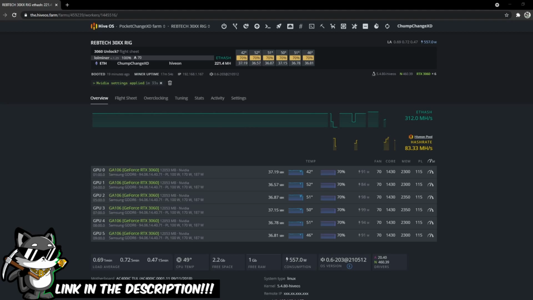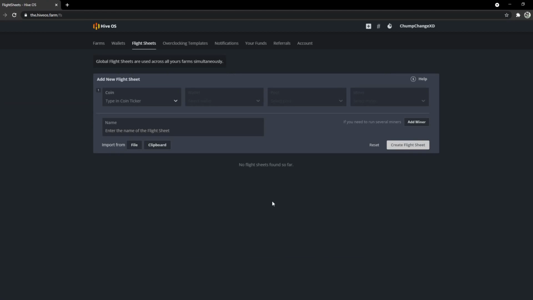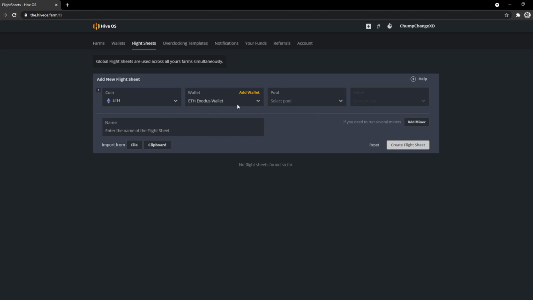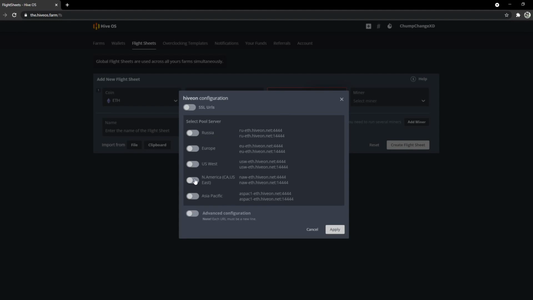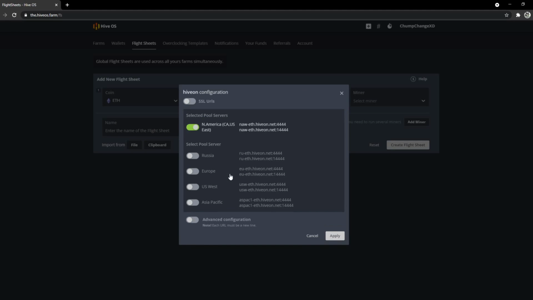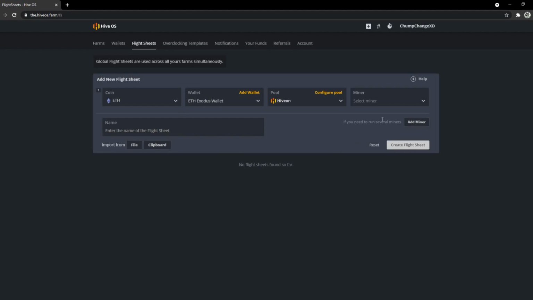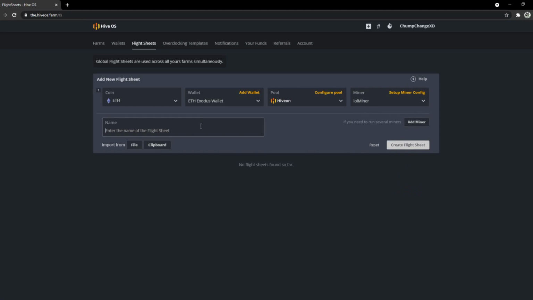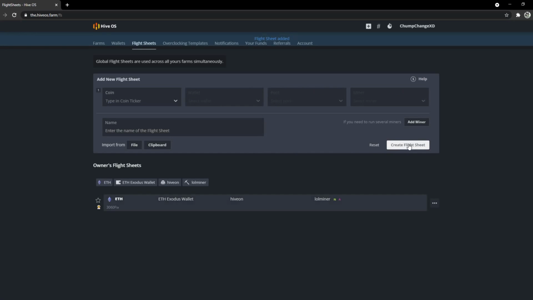All right, so obviously first you want to go set up a flight sheet. So here we have it, your basic flight sheet setup. What you want to do is basically choose your coin, choose your wallet, and choose your pool. I'm in North America, so we'll hit OK or apply. Then you want to go to lolMiner. Name the flight sheet whatever you want, 3060 fix, and create the flight sheet.